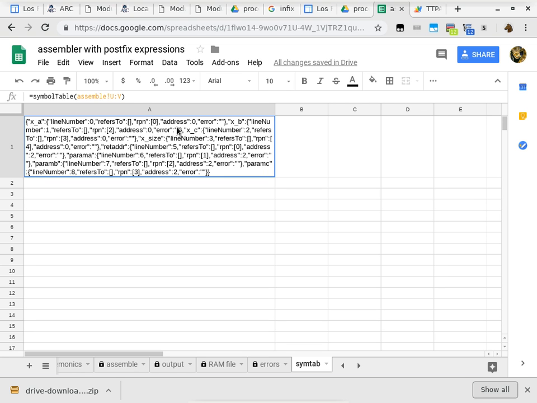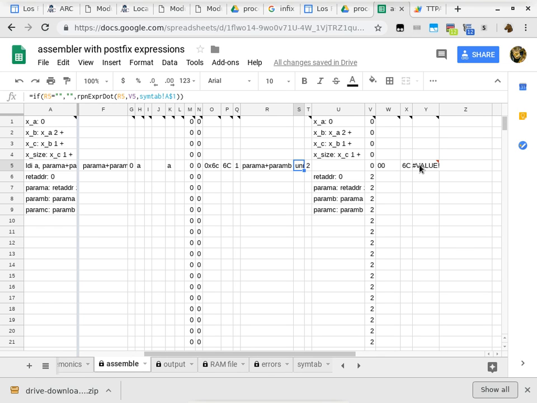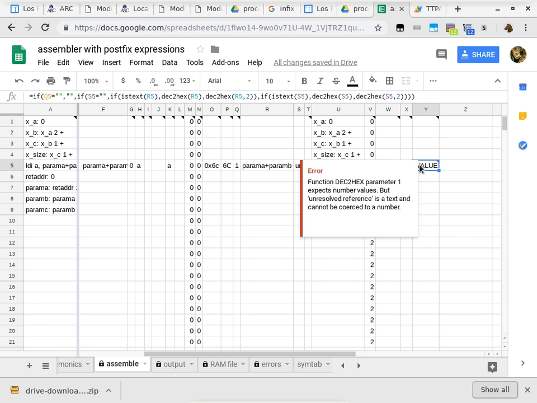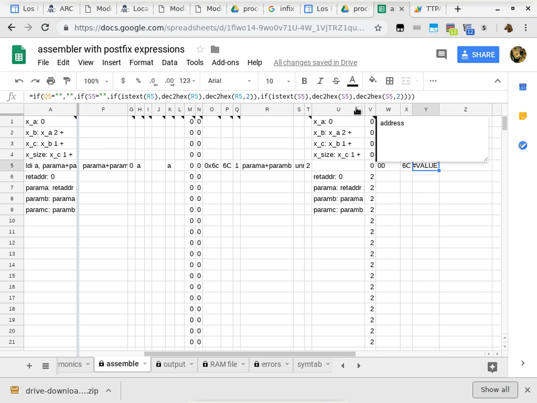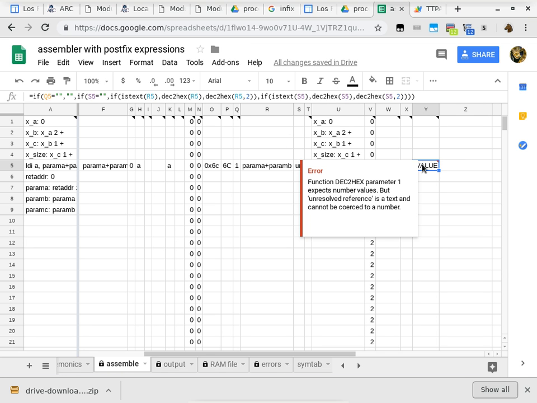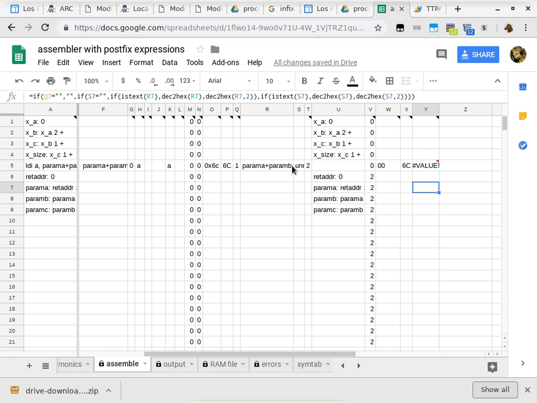So it's a really useful feature in JavaScript to convert an object into JSON, or JavaScript Object Notation. So this is a symbol table that the other cells refer to. Unfortunately, I forgot something here, and it is complaining that it cannot do the conversion. It's complaining parameter 1 is expecting a number value, but unresolved reference is text. I guess it's this one. Unresolved reference, why would it be?